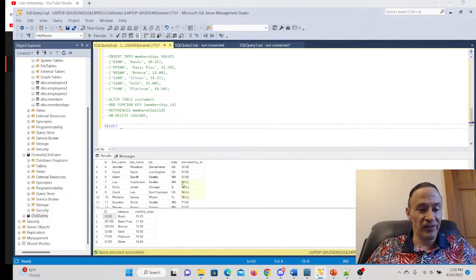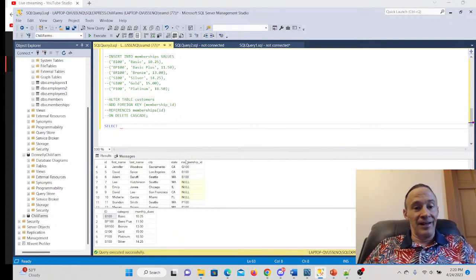One other thing I should mention is this membership ID is a foreign key, and it references the primary key, which is the ID of the memberships table. So that's how joins work. You're going to be referencing foreign keys to another table's primary key. So once again, the membership ID is the foreign key, and the ID column here is the primary key of the memberships table. And this ID column here is the primary key for the customers table.